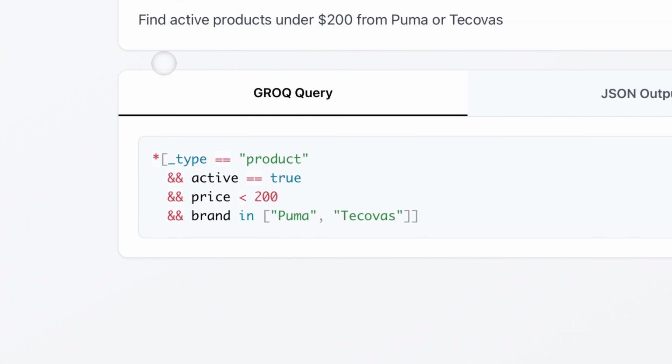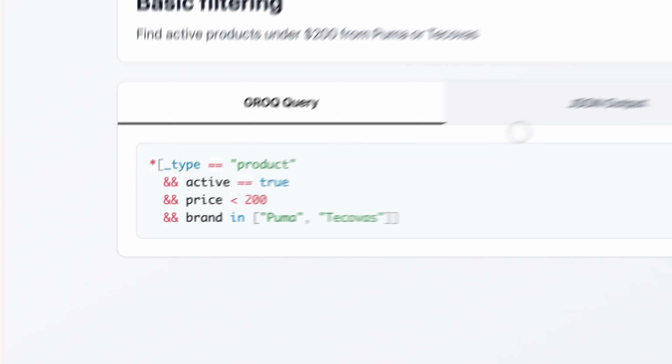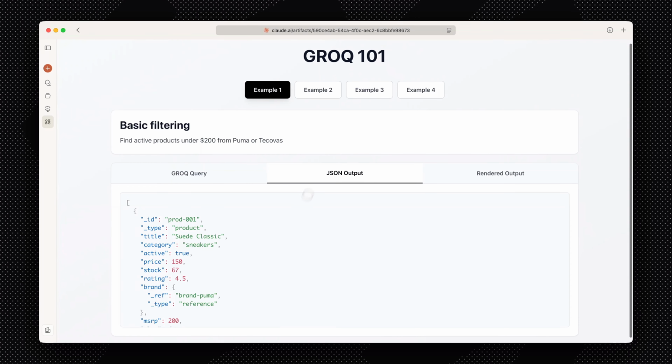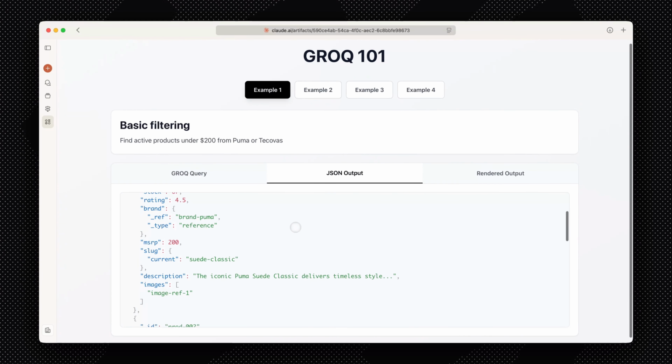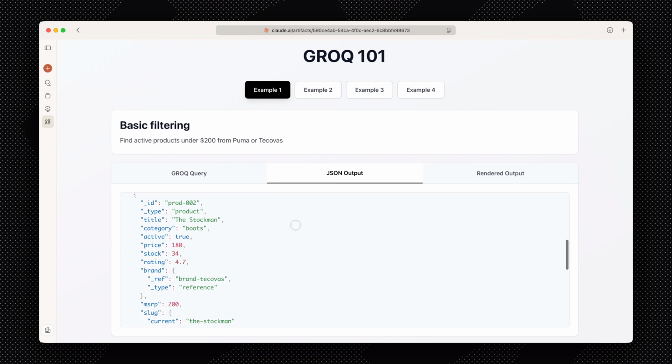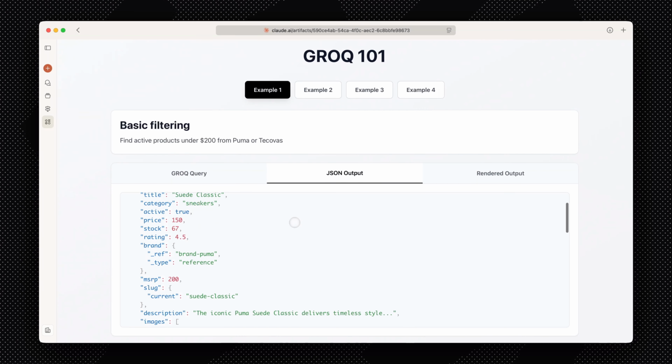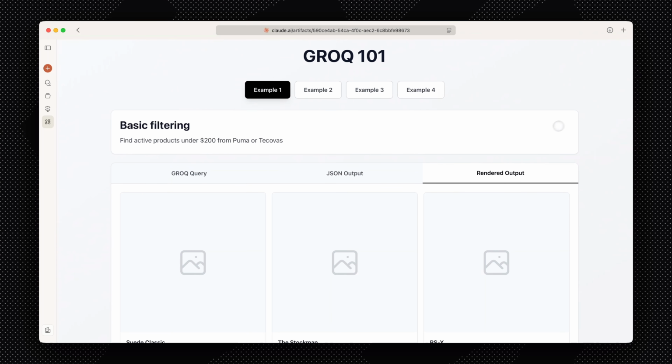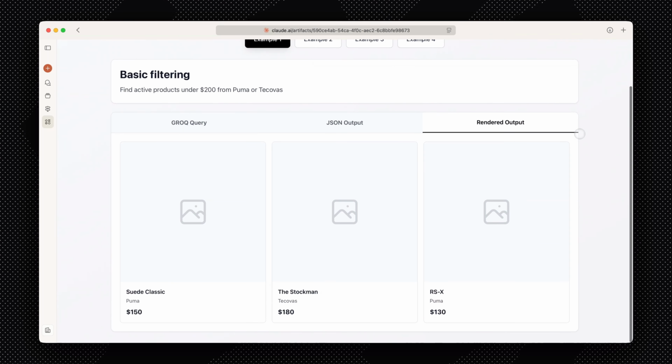So in this case, we are applying a filter. We're asking for some documents, specifically our product documents that are active, where the price is less than $200, and the brand is either Puma or Tecovas. And if we look at the JSON output, we'll see we get back all of the different information about these products. We're not specifying which fields we want back, so we get them all. And with this, we can build these cards showing the product information.